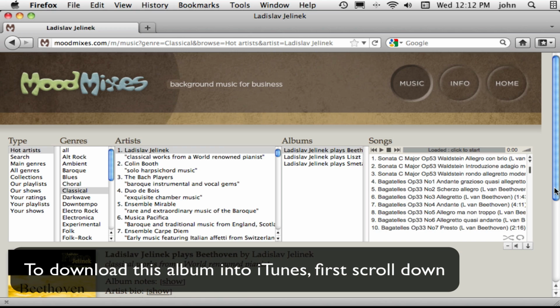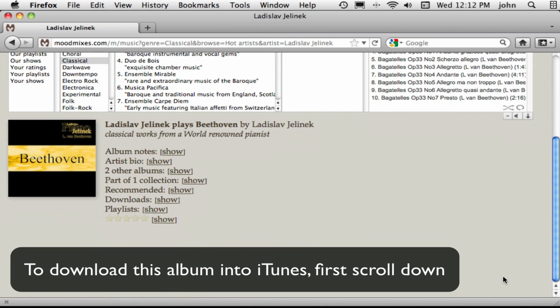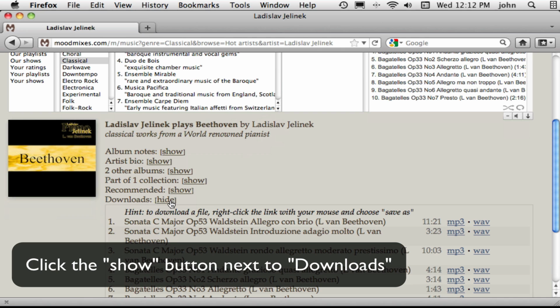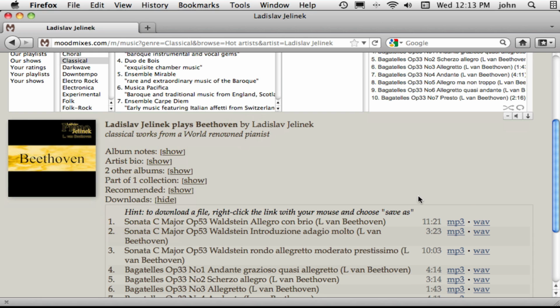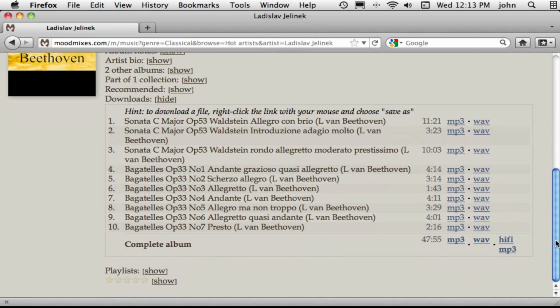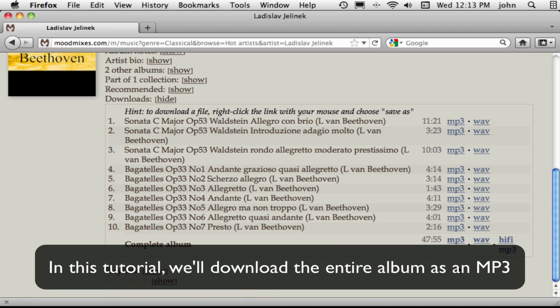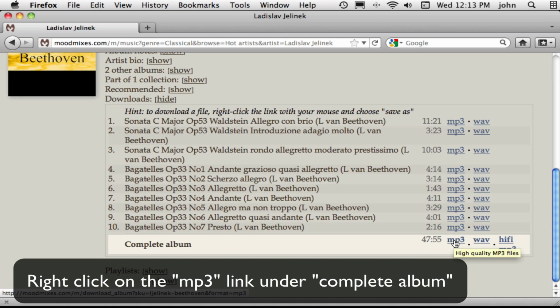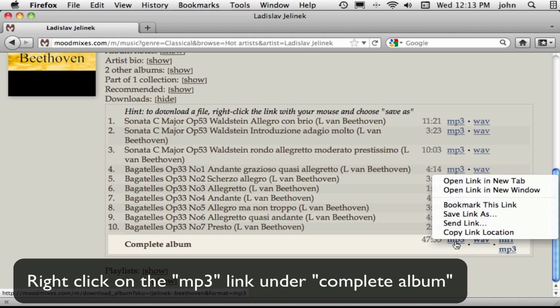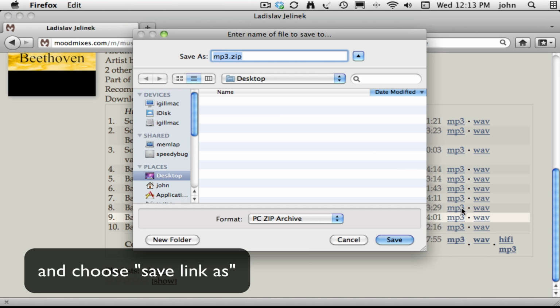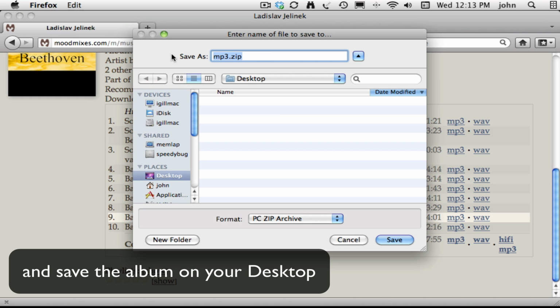To download this album into iTunes, you scroll down, click the Show button next to Downloads. You'll notice there's a hint here that says to download a file, right-click the link with your mouse and choose Save As. That's what we're going to do. In this case, we're interested in downloading the entire album as an MP3. Right-click on the MP3 link under Complete Album and click on the Save Link As button. I now save this album on my desktop.